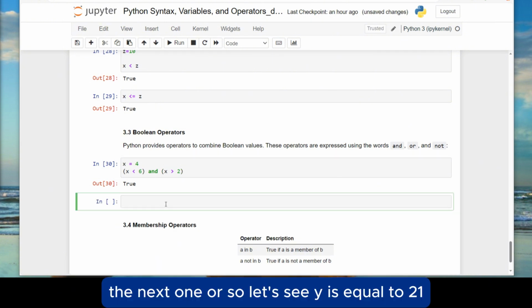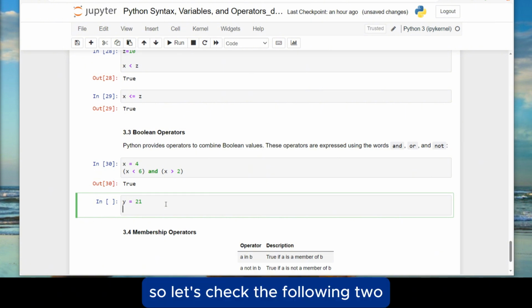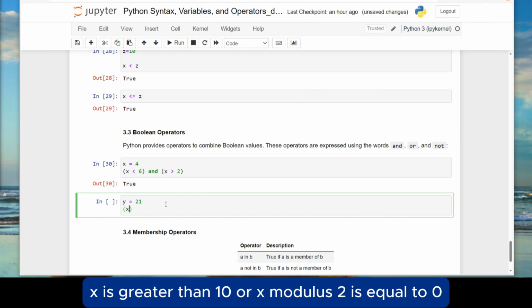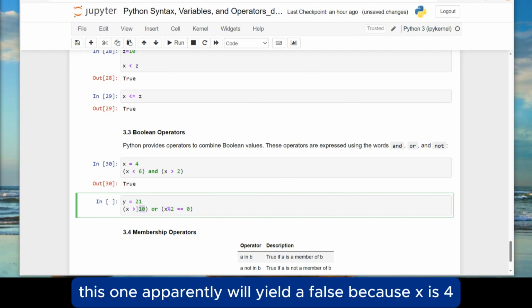The next one, or. So let's see, y is equal to 21. Let's check the following two. x is greater than 10, or x modulus 2 is equal to 0. So let's check this. This one apparently will yield a false, because x is 4.